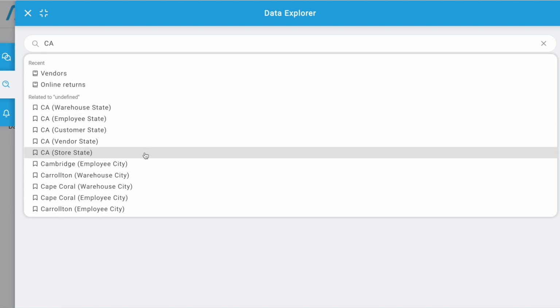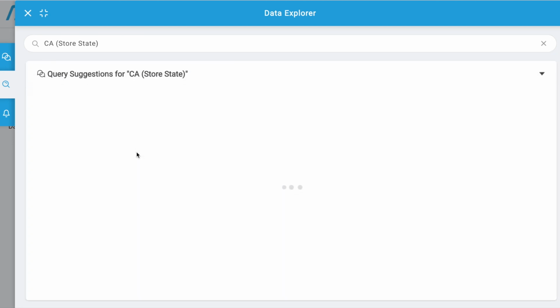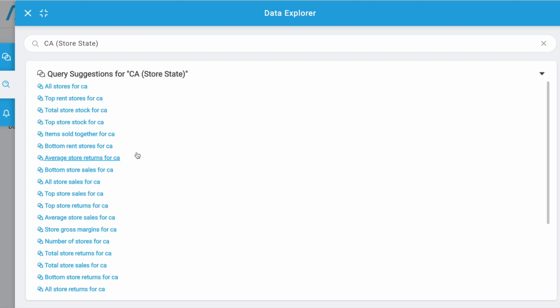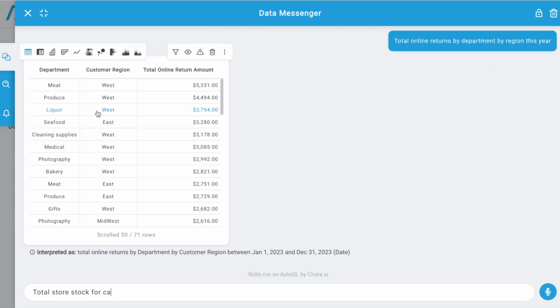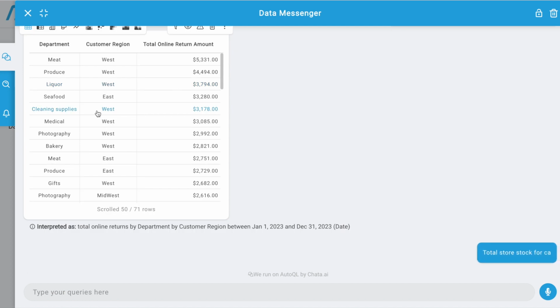So it's not only to help the user learn a little bit more about where this particular term is located, but at the same time, if they select the one that they're most interested in, like line evolution as an example for store state, they'll end up clicking on it and they'll be able to see some basic query suggestions. So maybe they want to know the total store stock for California. The user can click on that query and it'll execute and return the information for them.